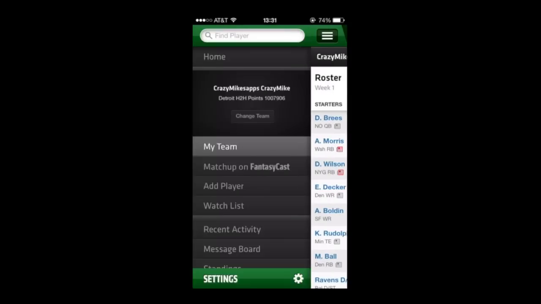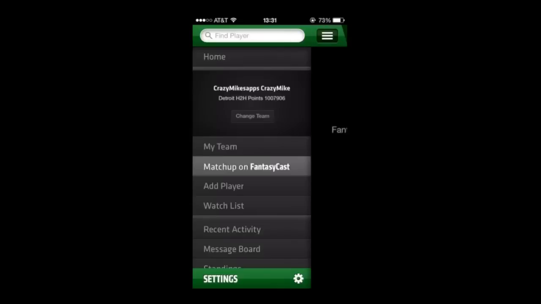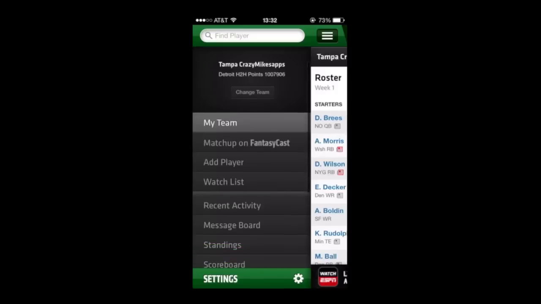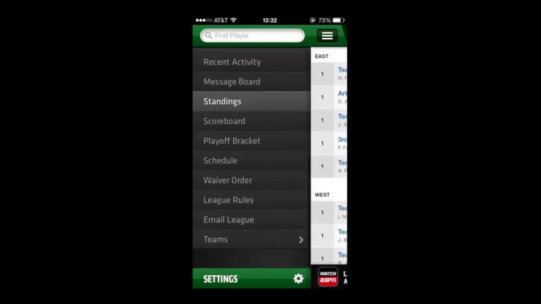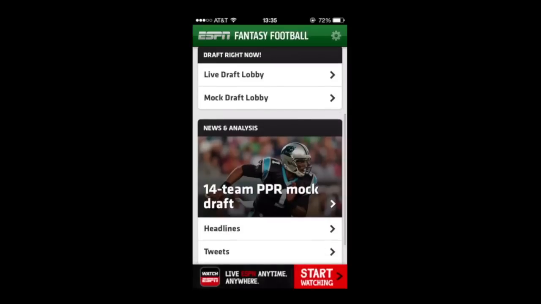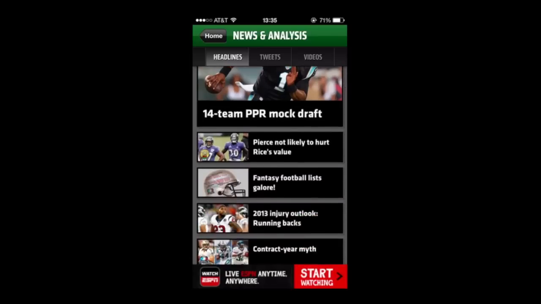There's other information there on what you can do. FantasyCast will be live scoring once the season starts, so it's coming soon. You can also watch lists for players. You can trade players. You can change players and rosters on the fly while you're walking around with your iPhone. So if you're not at home, lots of other information as well. You can find out about all the other teams' standings. And there's also headlines, tweets, and videos from analysts at ESPN, which also makes this app really, really good.